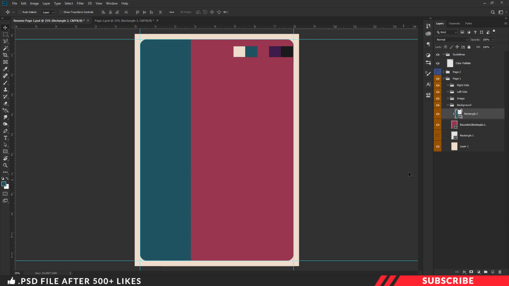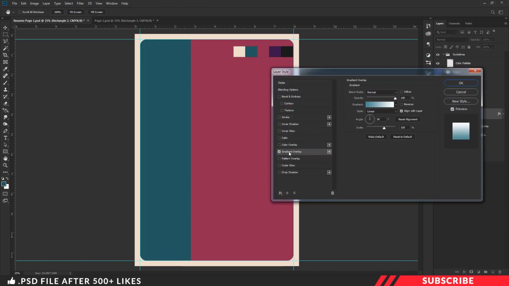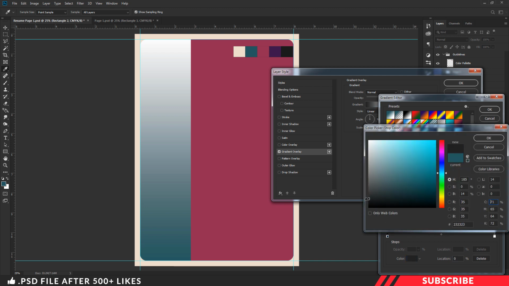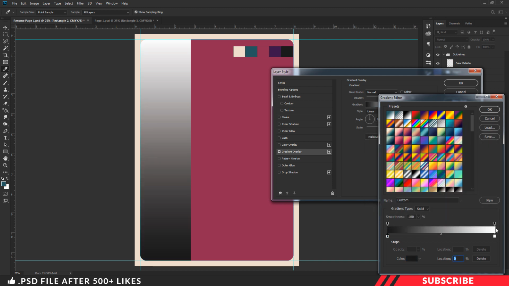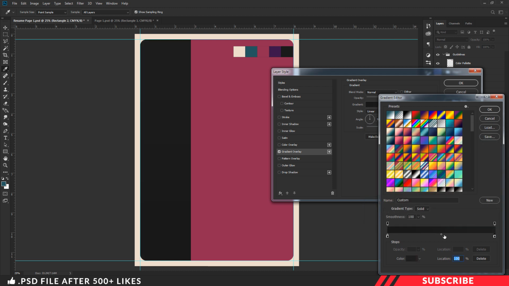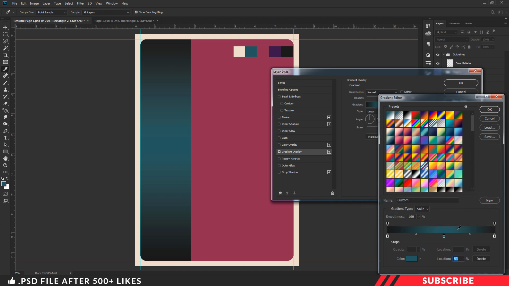Now we are going to add gradient effect. For that, right click, go to blending option, select gradient overlay. There I'm going to select the first gradient option. On the left side, I'm going to select black color. On the right side, I'm going with black. I'm going to create a new color stop at the center. I'm going with this green color. Click OK. You can adjust the position you want.